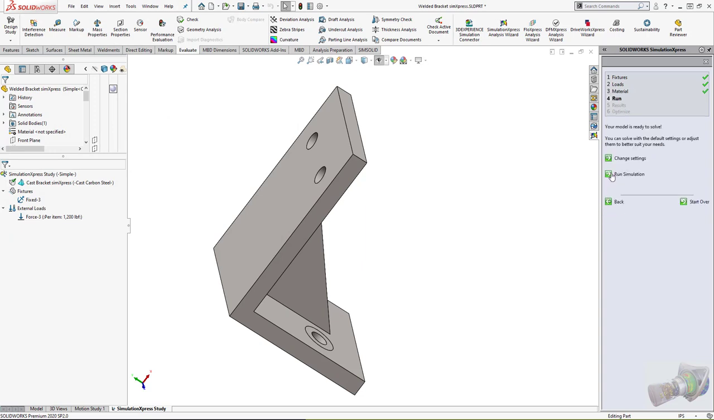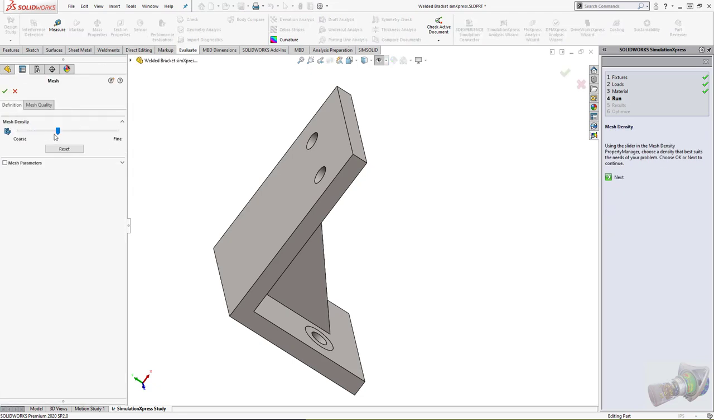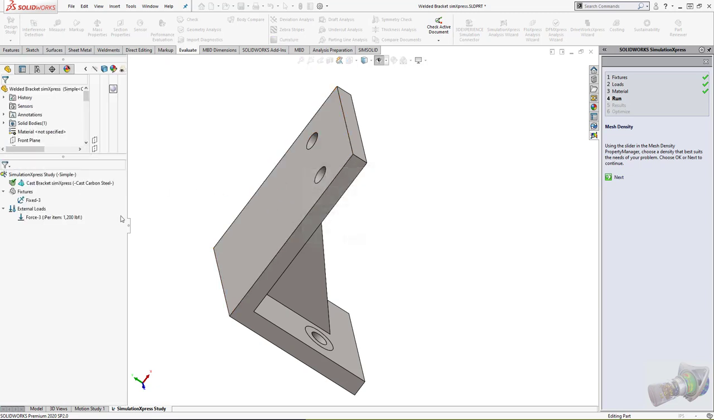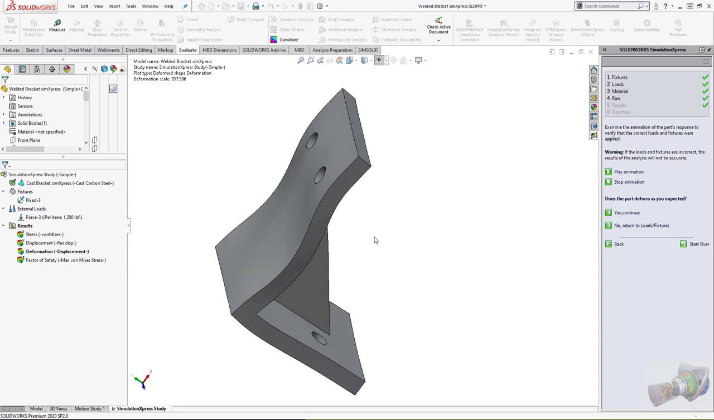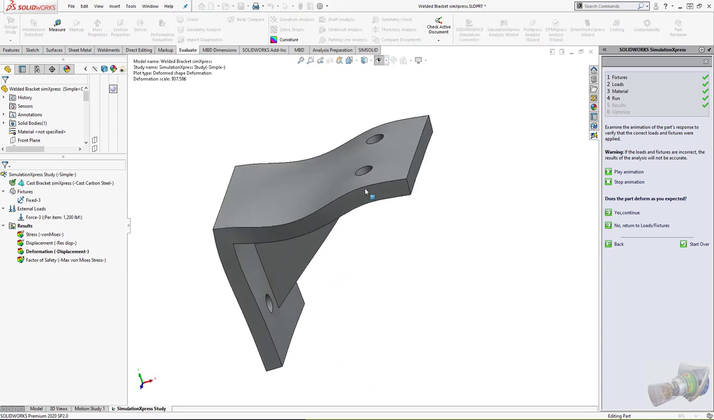Okay, once I'm ready there, I do have the ability to change the mesh density of this part. If I click Change Settings and change mesh density, I could use this slider, or I can actually decide a finite size for the elements in here. But I'm going to go ahead and leave it in coarse for this study. So it meshes the part, and now let's run the simulation. So very quickly, that was done.